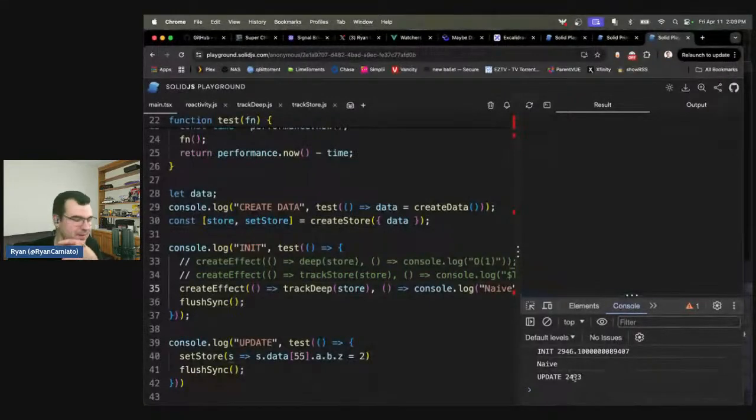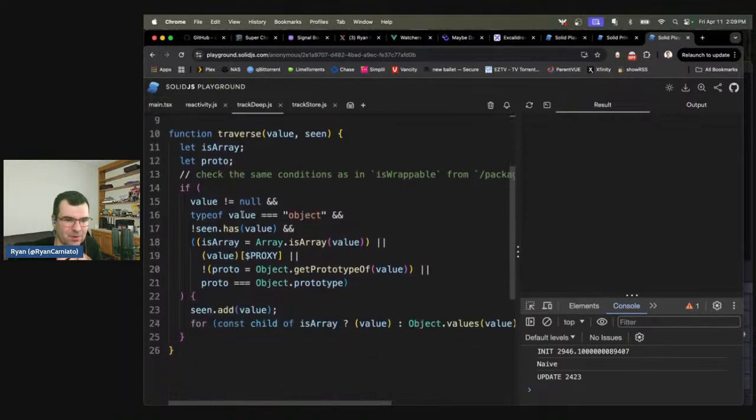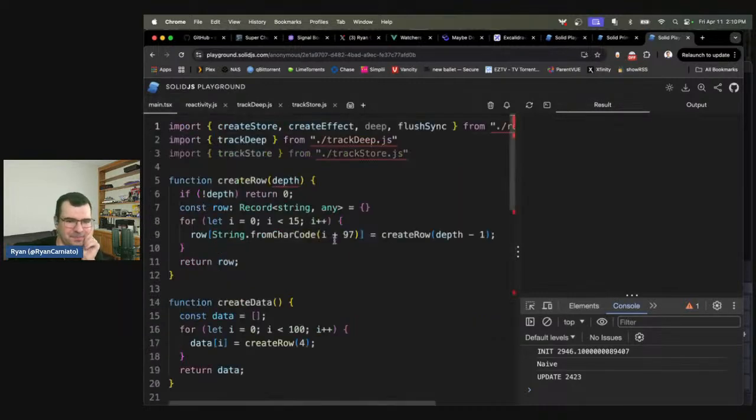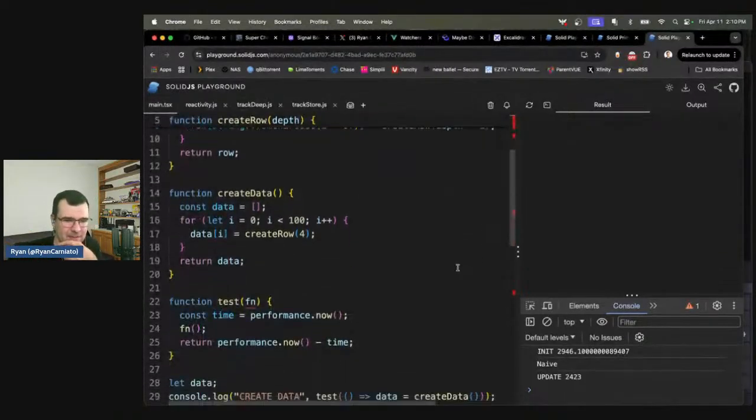The update is about 2,500 again, and the init is about 2,900. It's actually a little bit longer, it looks like, but it's basically the same numbers I got from Vue. So that gives me a hint at how Vue is handling it. It's basically the naive traversal. You just go through, check everything, walk through all the properties, and track it. So that's not great. Obviously, with smaller data, we can downscale this, like we saw with Vue, down to 100 milliseconds, but that's too much. Let's keep the giant data structure.